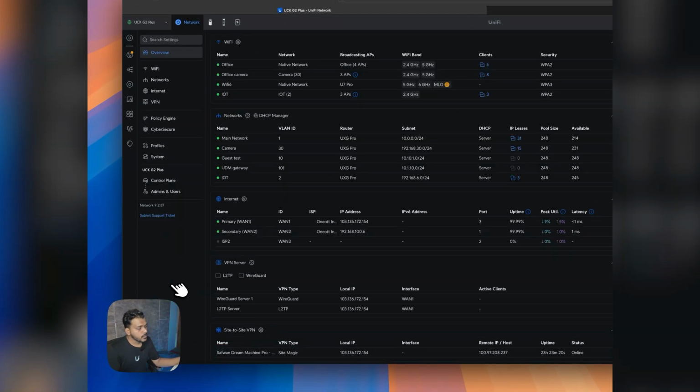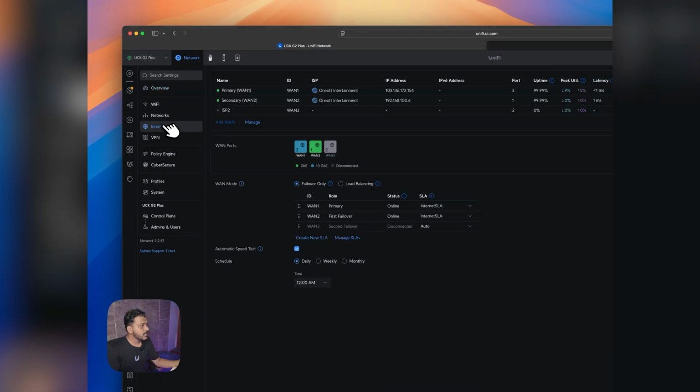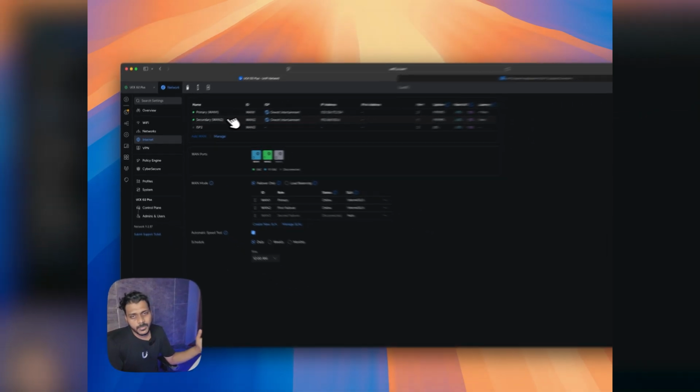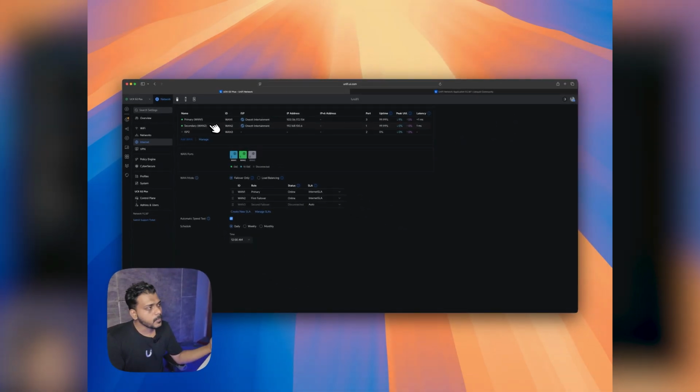So if you go to the settings and you go to the internet, you will see, I hope you have a primary WAN, and a secondary WAN as a failover. You can even add a third WAN also, because the UXG Pro has four ports, out of which you can use three ports as WAN: WAN 1, WAN 2 and WAN 3 as your first failover and second failover, and the fourth port is a LAN port. But if you have a UDM Pro, you can add up to almost 8 WANs, like multiple WANs, and you can manage them here.